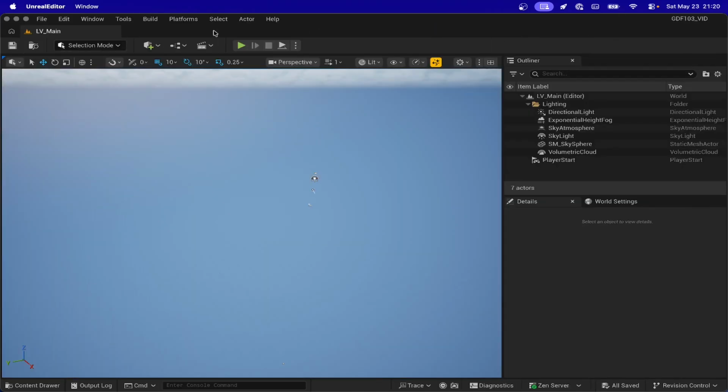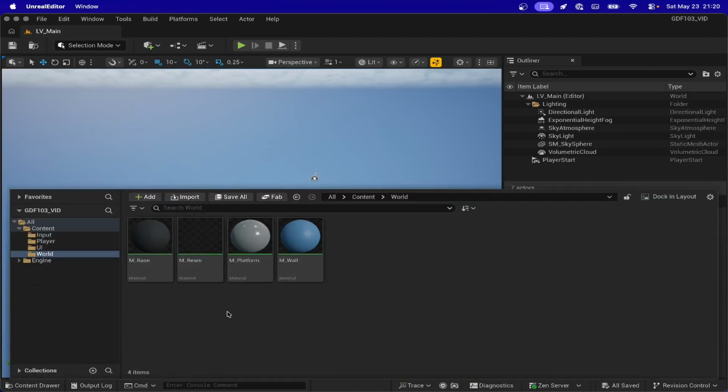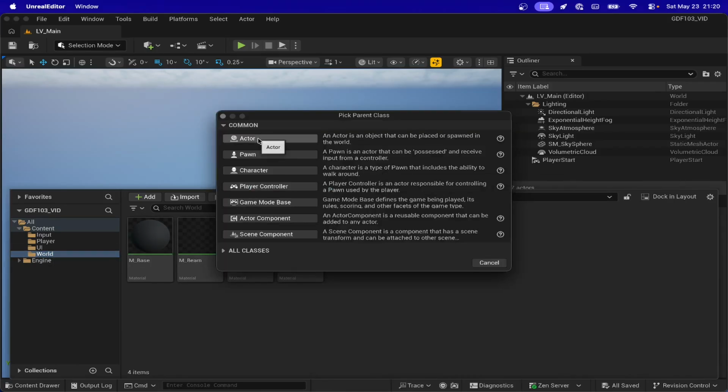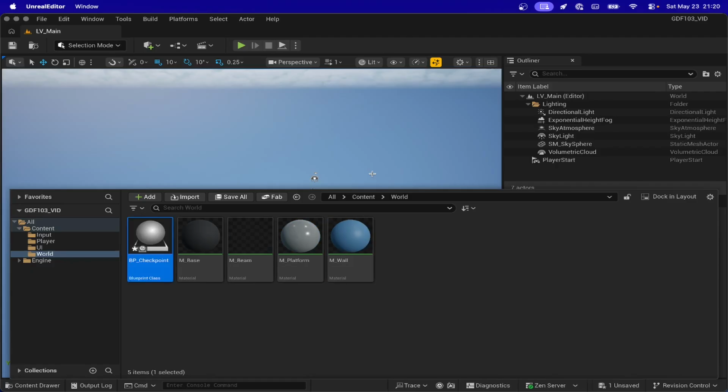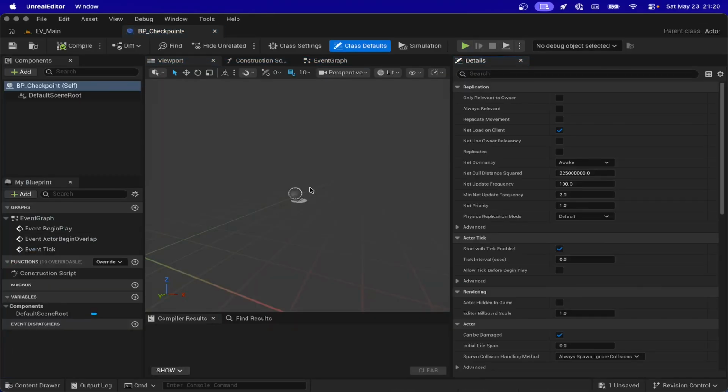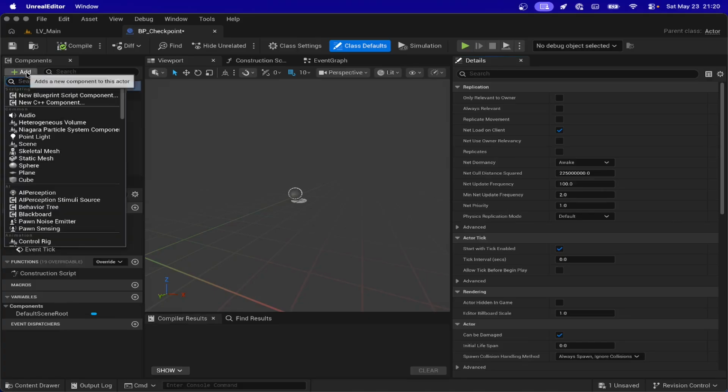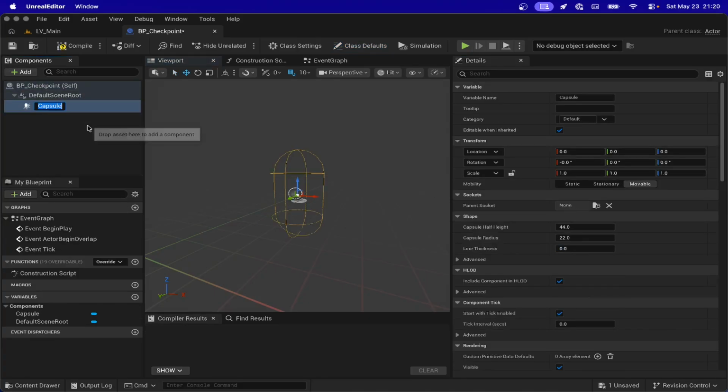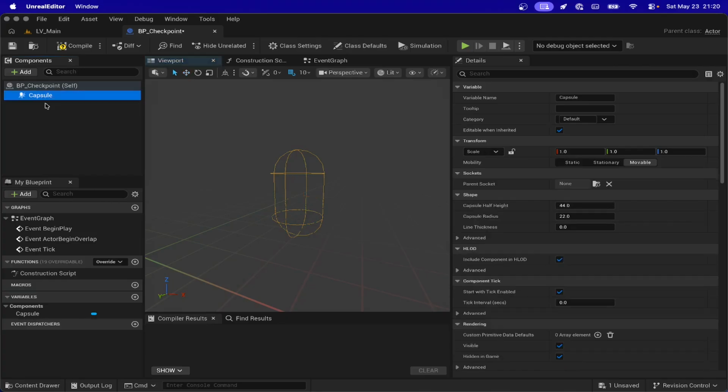Now go back to the World folder in the content drawer and create a new blueprint. Select Actor as its parent class and call it BP_checkpoint. Open this blueprint in the editor. We'll start by setting up its components. Add a capsule component and then set it to be the root component. Then add a cylinder static mesh as its child and call it beam.